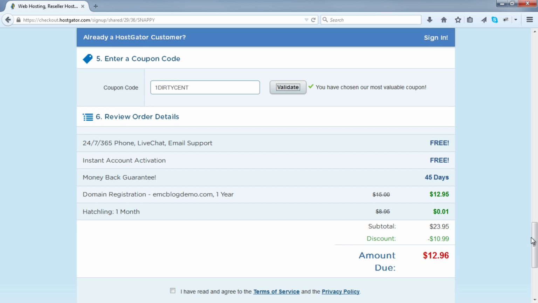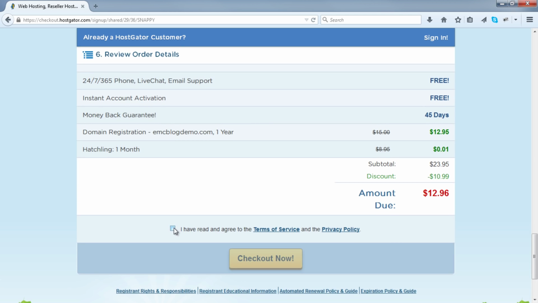Once you've done that, go down, check the read and agree to terms and conditions, and check out. After you check out, you'll receive a confirmation email with your new account details and also confirmation of your domain registration. You now own that domain.